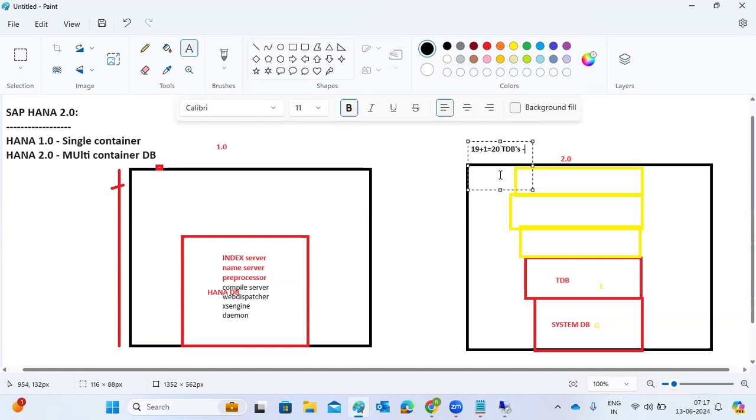Tenant means who are the tenants? Those who take the rent, who stay in the rented rooms, right? That's why it's a tenant concept here. But there is no need: if you have the requirement, only then you can install one more tenant on top of the system DB. If there is no requirement, it's not required to add tenant databases here. That is the difference here, right?